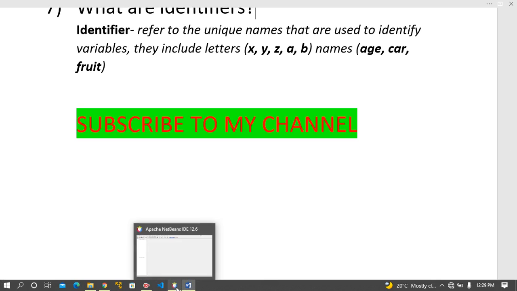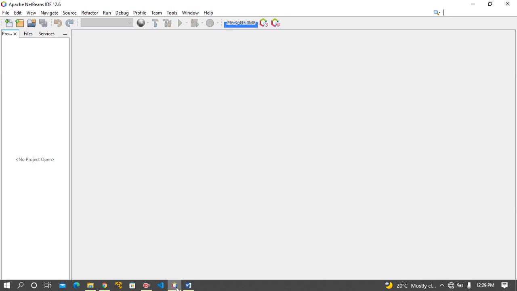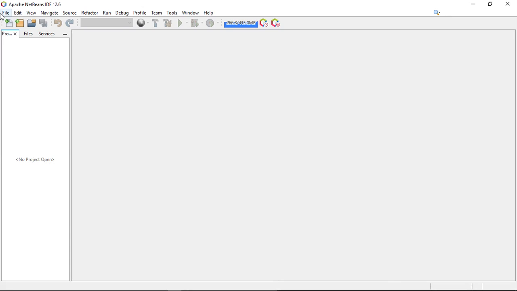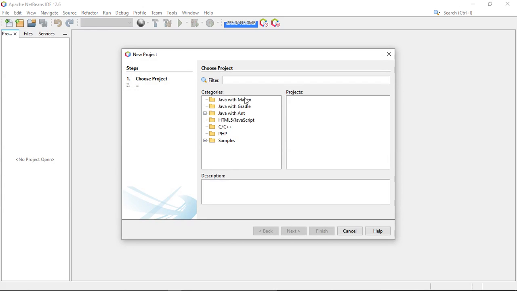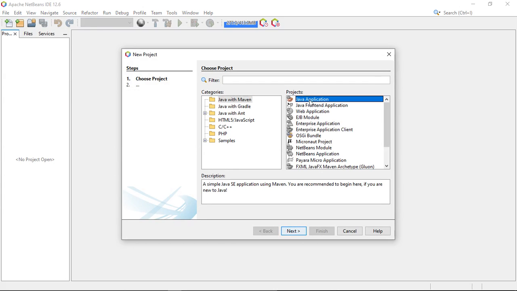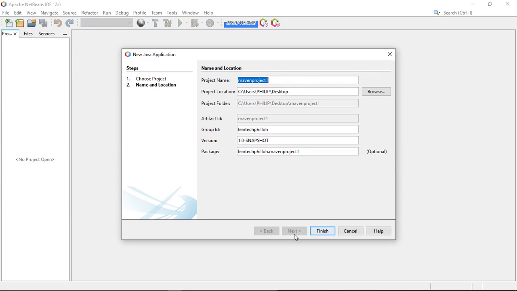So you can go to our NetBeans. I've already opened my NetBeans. This is where we will write all our code. First of all, you need to create a new project. Then you can just name it. Let's call it Java.